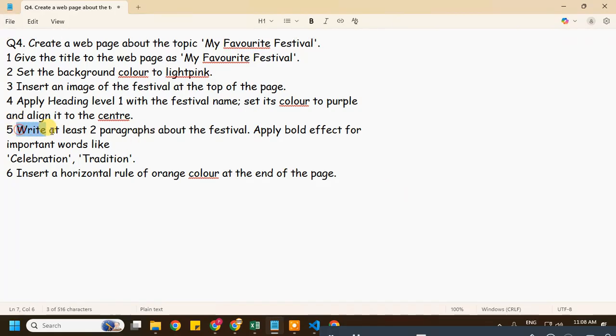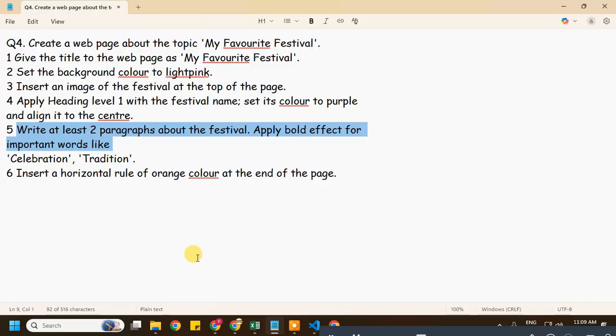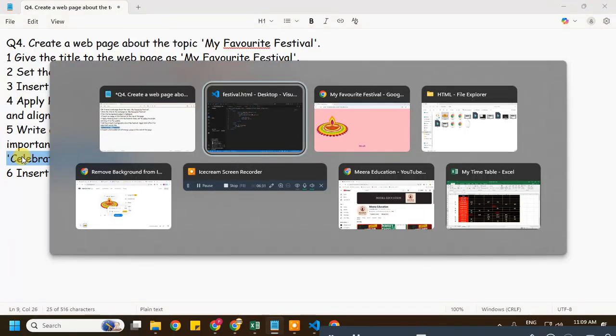Festival name. Write at least 2 paragraphs about the festival. Apply bold effect for the important word like celebration and tradition. So you can take these paragraphs from ChatGPT or a Gemini or from any AI or Google. You can search. So let me copy these 2 words. We want these 2 words, and how you can use ChatGPT to take a paragraph, I'm showing you here.